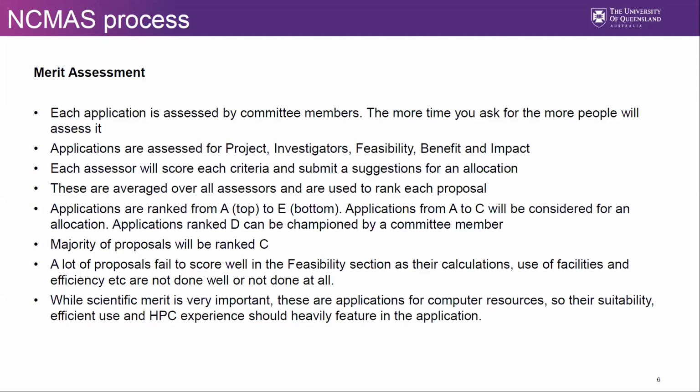And so merit is very, very important, just like for an ARC grant. Your science and your research has to have merit. However, you also need to really show how that science relates to the calculations you would like to do. So there has to be a direct link of what calculations you're doing, what are they going to help you achieve with regards to your research and your research outcomes. And this is where you have to pay really big attention.